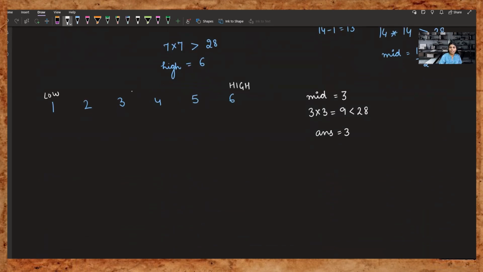And we'll move to the right side. So we'll also write low is equals to mid plus 1. So now low will come here. We'll store this value in answer variable and continue on our new range. So now our low is 4 and high is 6.